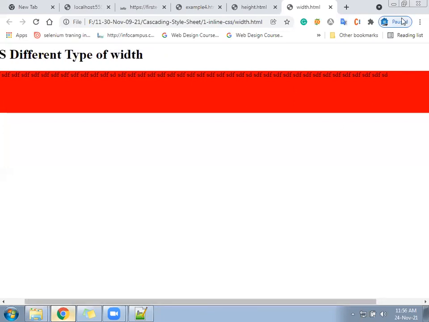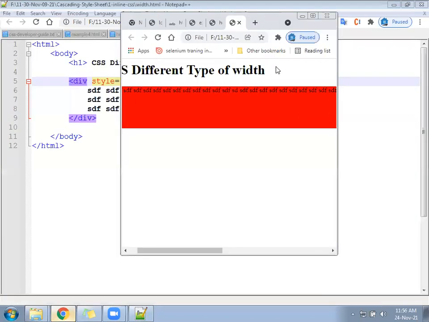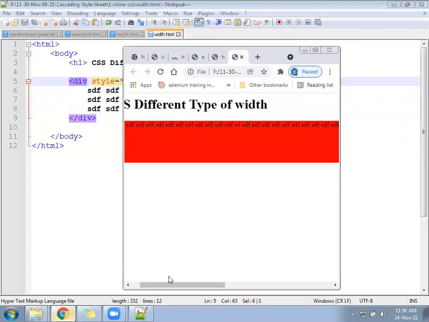Now you can also minimize like this and check once. Are you getting a scroller? Reduce the window size like this and check once. Does the scroller appear or not? Yes, the scroller appears.